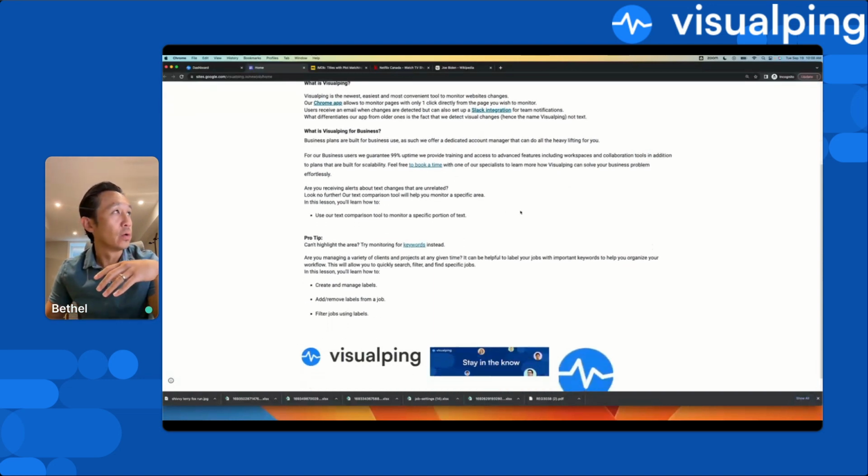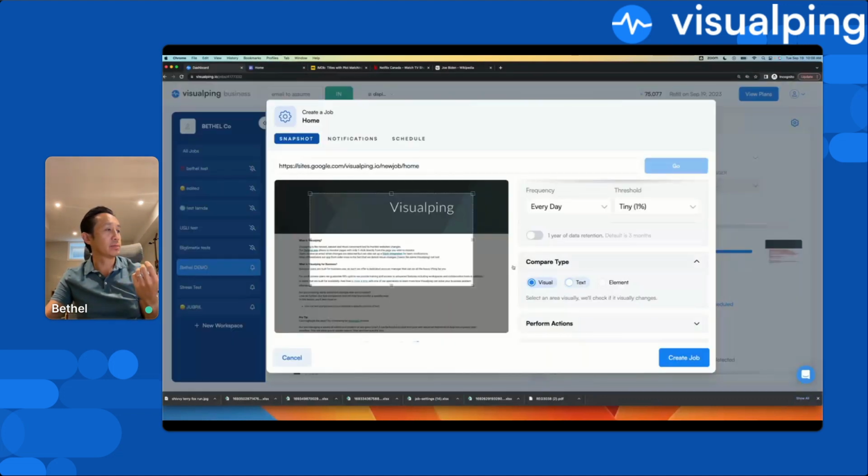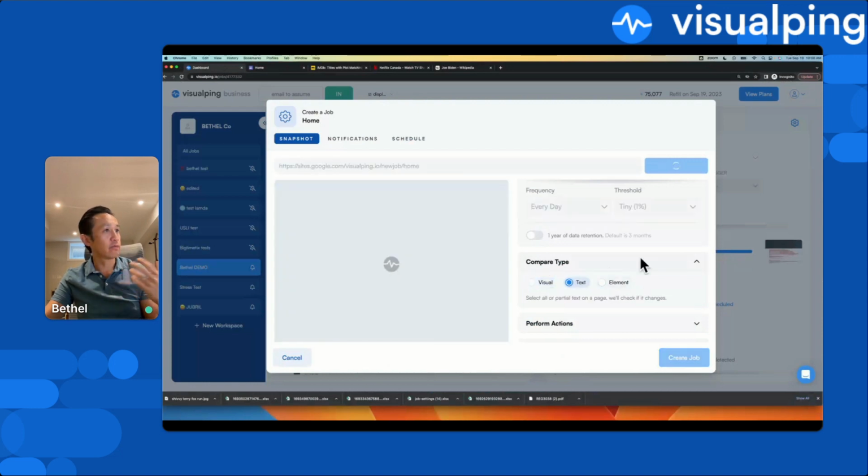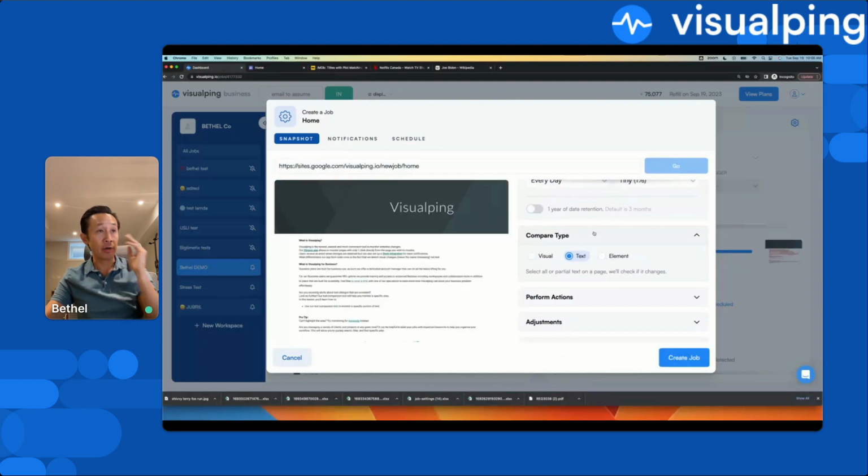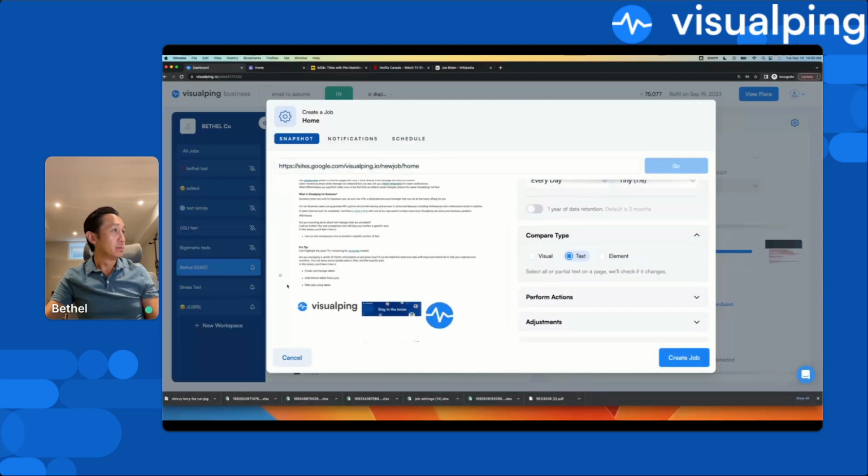So going back to here, in this case, if I'm looking at the words, I would use text compare. And of course, Visualping will reload it in text, and you can monitor the whole page as a text document. So if this logo does change from blue to red, I'm not saying it will, it won't notify you for a text change. But if you put it on visual, it will notify you of a visual change.